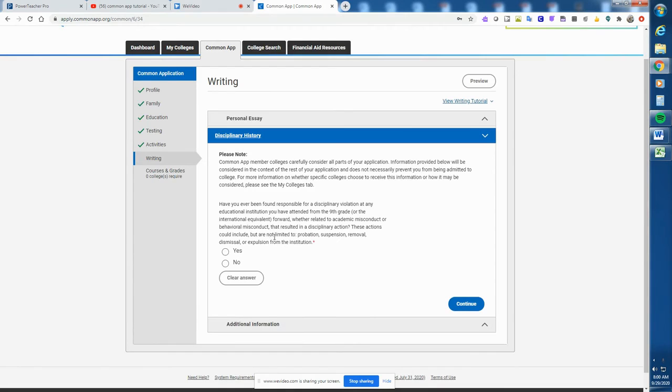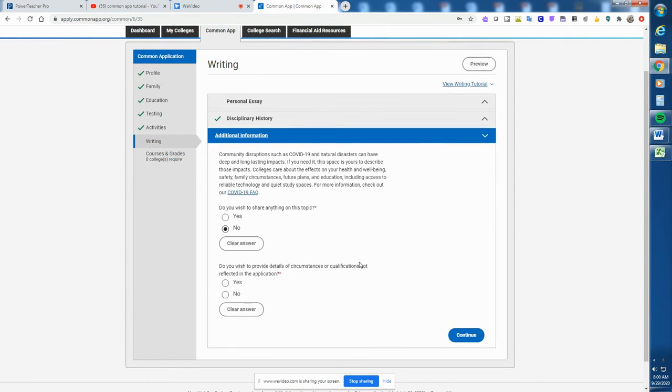About this earlier. So if you have a pretty clear conscience that you don't have any criminal charges that you need to report, then make sure you answer no. Not been found responsible for any major violations. No would be the answer that you're looking for there. Again, if you have any other details you want to report, how COVID or other disasters or situations in your life have affected you, this is an opportunity to do so.